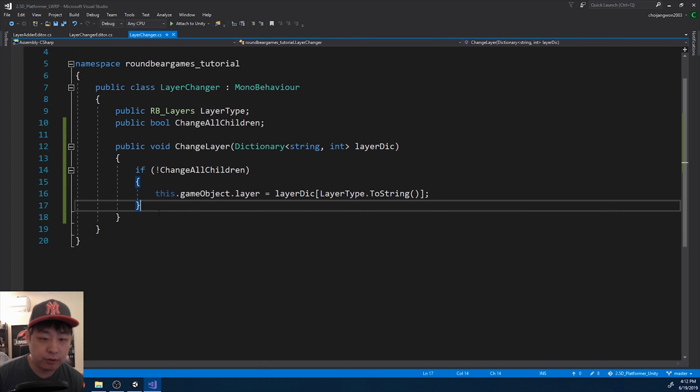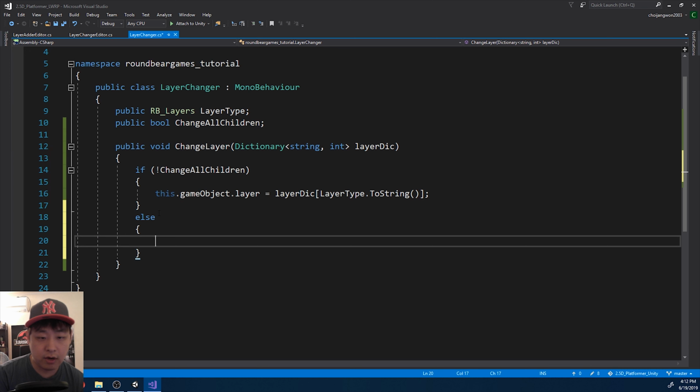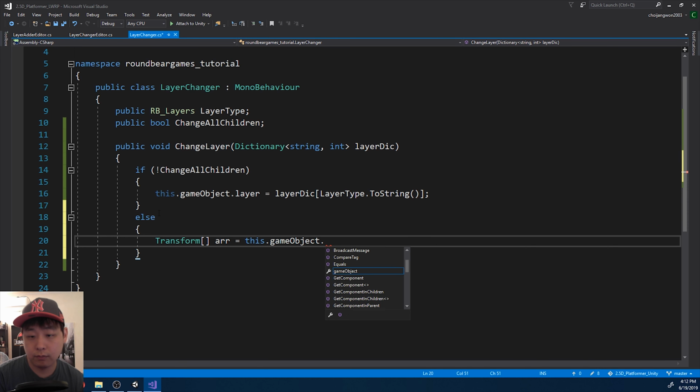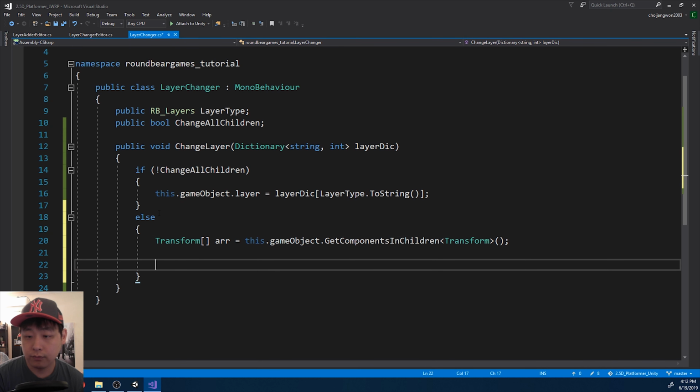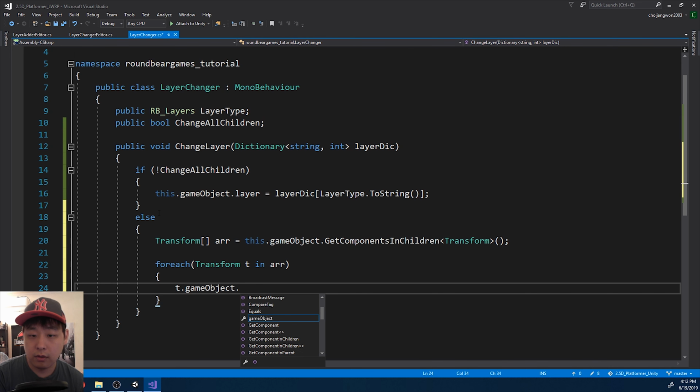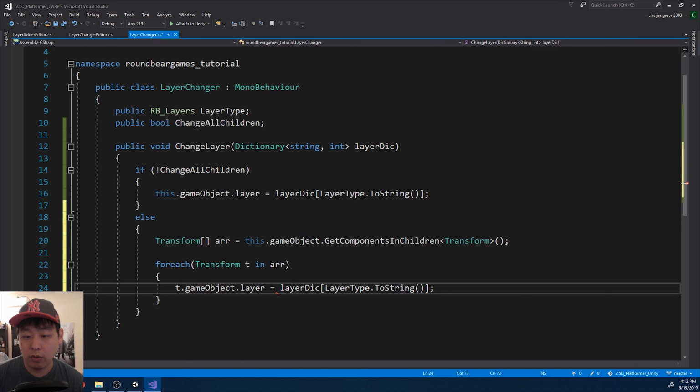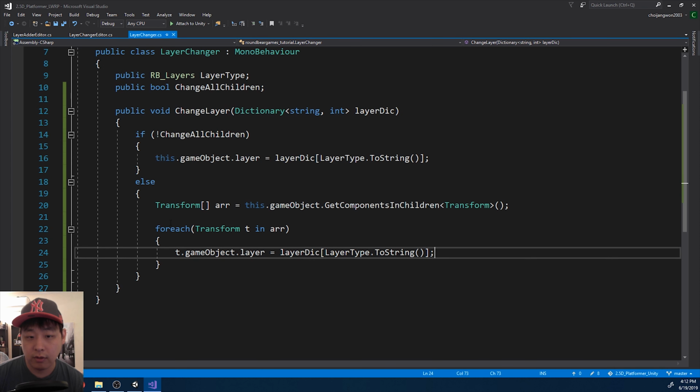But if we have the option to change everything in the hierarchy, then we want to get all the transforms. We get components in children. We want to get all the transforms. And for each transform in the hierarchy, we say layer is what we've chosen from the public variable. So we're changing everything here if we have this option.